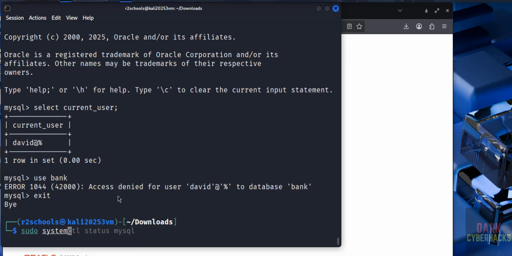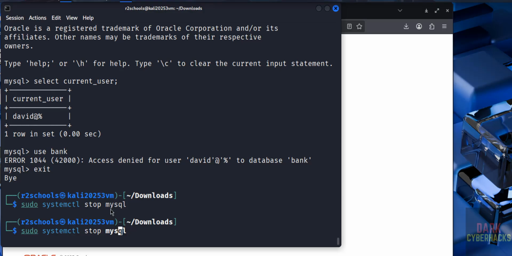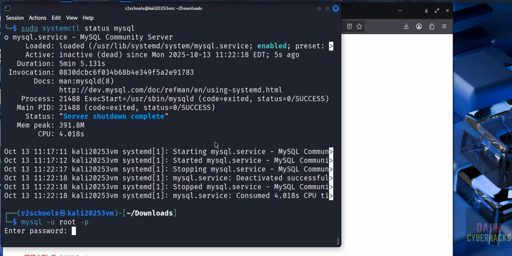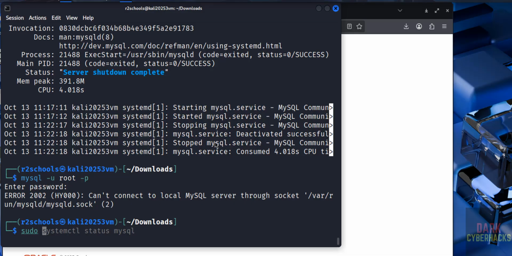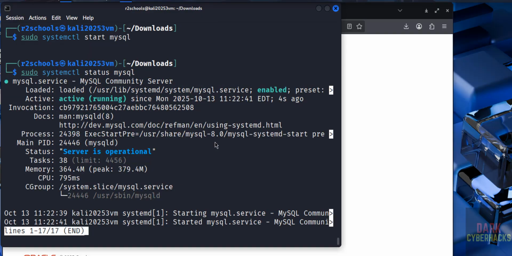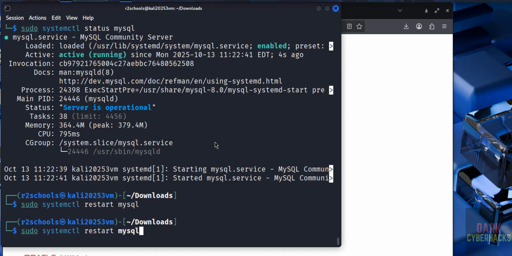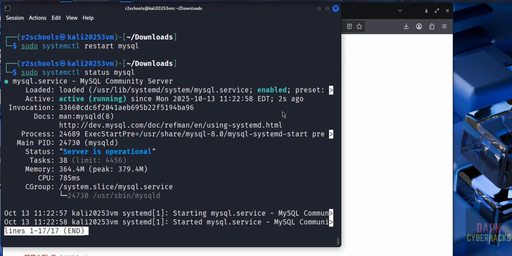sudo systemctl stop mysql. Verify the status. See, MySQL server is stopped. You can also verify by trying to connect to MySQL server. See, we are unable to connect. So start it again. sudo systemctl start mysql. Verify the status. See, MySQL server is started. If you want to restart, just give the same sudo systemctl restart mysql. Verify the status. See, MySQL server is restarted 2 seconds ago.